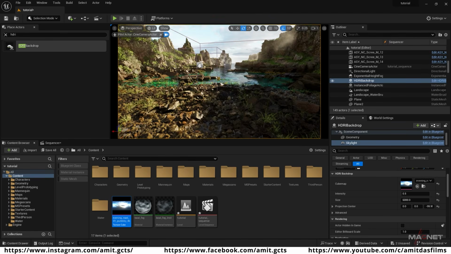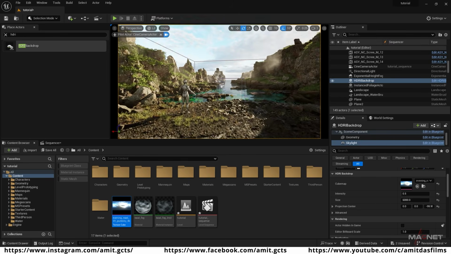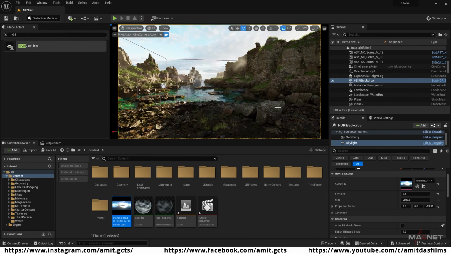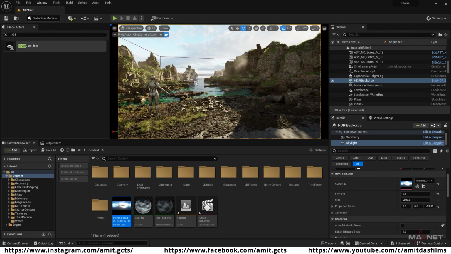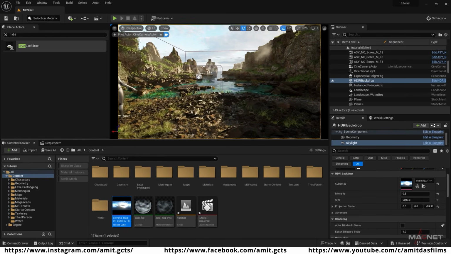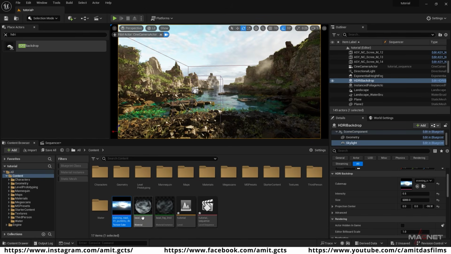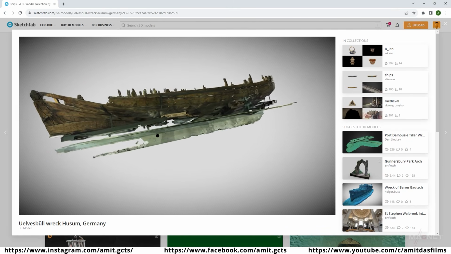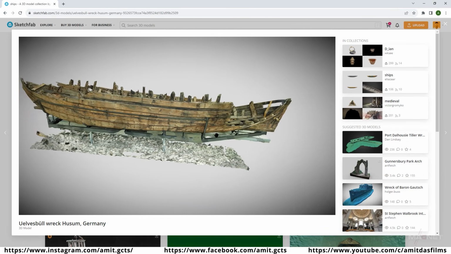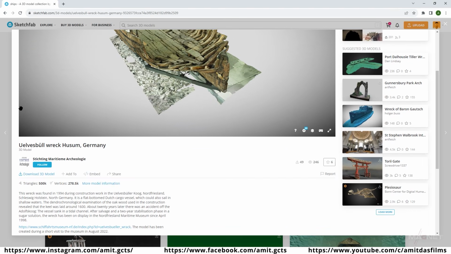Okay, and now I'm going to put some other assets like some of these dead trees, some of these broken ships here. So for the broken ship, I downloaded some assets from Sketchfab. So I'll show you what asset I used. So here you can see that I'm using this broken ship here, and in order to download this ship, we go down here, that is a download 3D model.